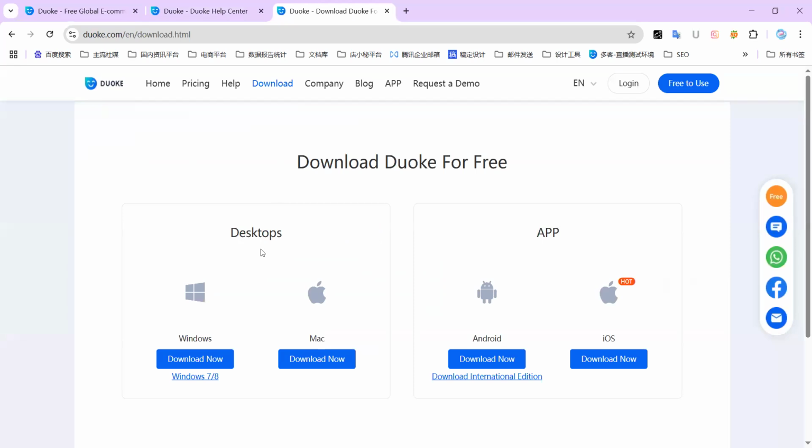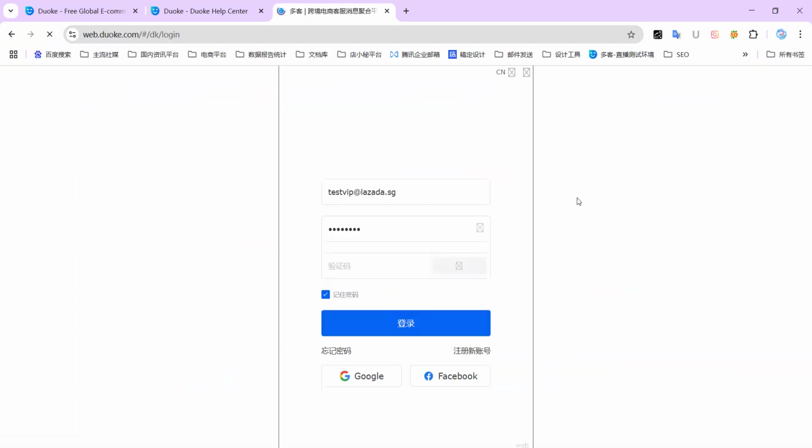And if you want to download, you can download from this page. Duoke now supports the desktop application, and also the website. So you can use Duoke on your computer and on your mobile, and also log in on the website. If you want to use the website, you can click log in here. Here you can use your email and password to log in. On the website, it's the same as on your desktop, so you can use it if it's more convenient for you.